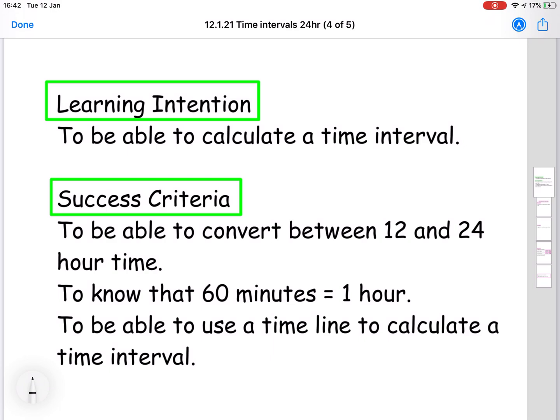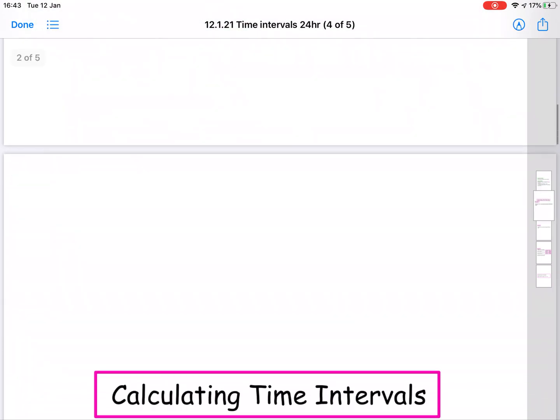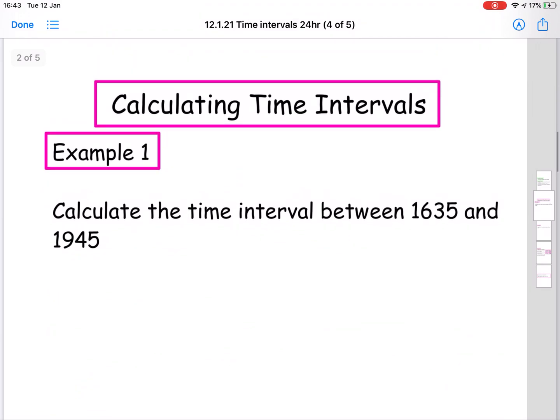We need to, of course, remember that 60 minutes is equal to 1 hour, and we need to be able to, if it helps, use a timeline to calculate a time interval. Obviously, some of you might not like the timeline method. That's fine, as long as you're managing to complete the questions. I don't mind how you're actually thinking about these questions. So I'm going to do a few examples with you, and these questions are going to be in 24-hour time today.